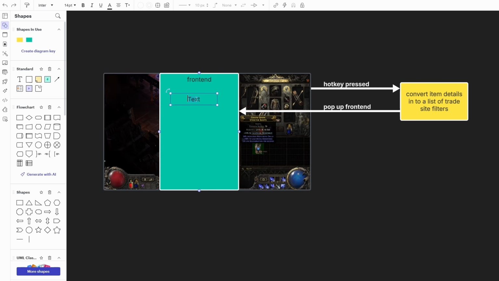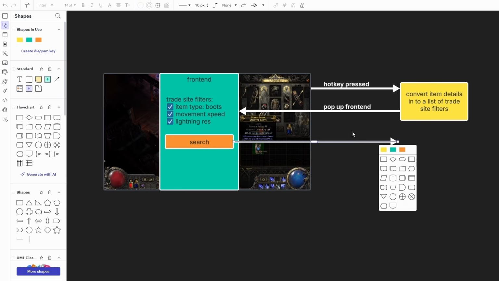And now we've got some trade site filters, and let's say item type of boots with some movement speed and some lightning resistance. And we'll format this guy, stick it there. And our app will also have a search button for them to press. So put that there. And we'll say search pressed.